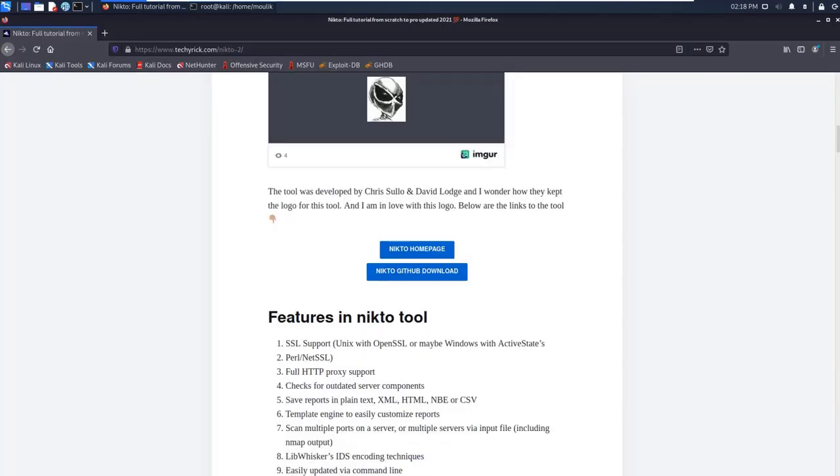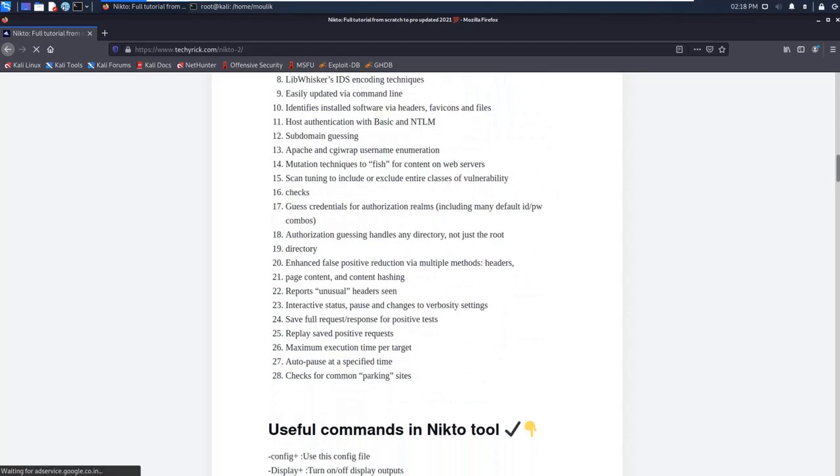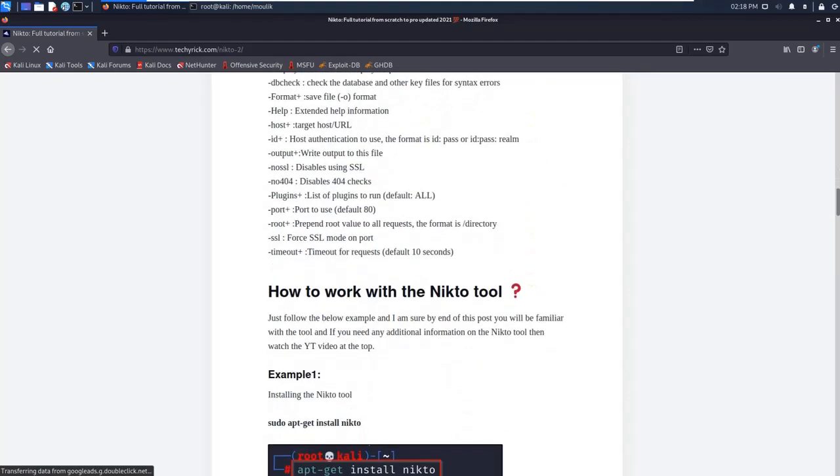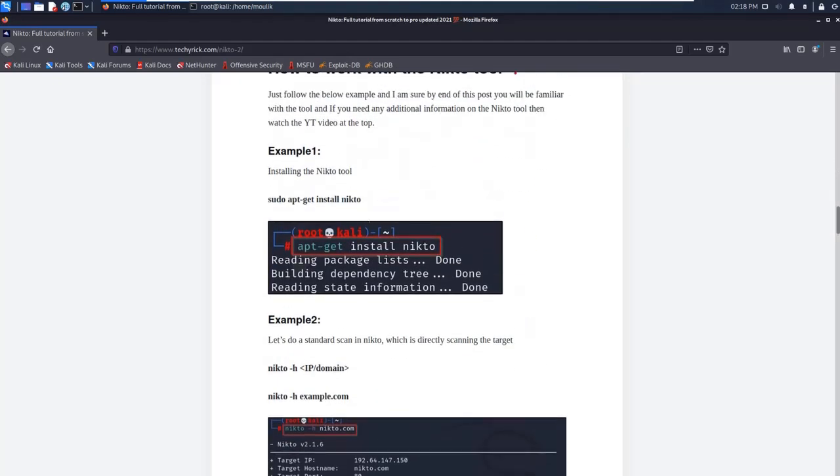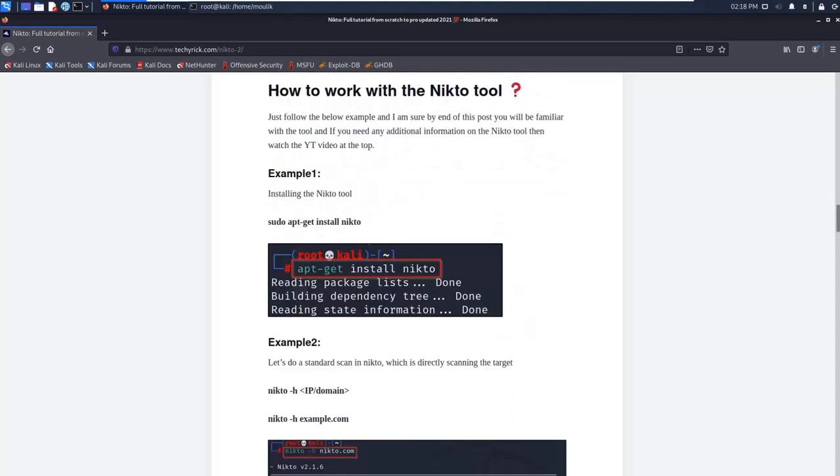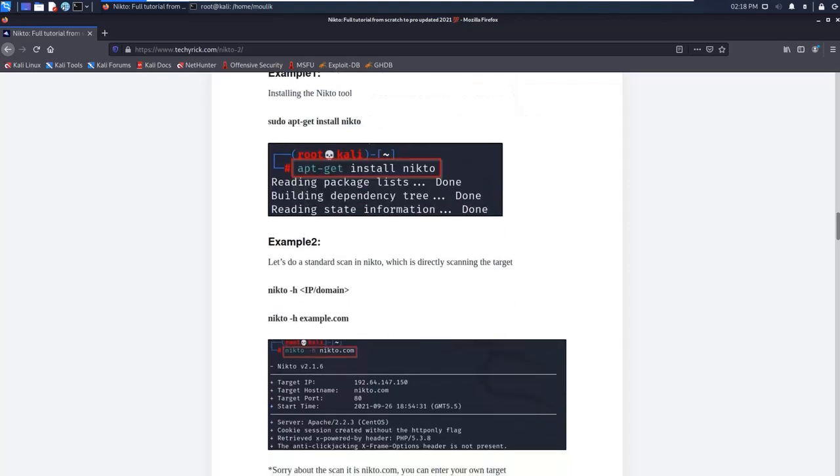Now let's move to the blog post. I have given the features in the Nikto tool, and I have also given the useful commands in Nikto. So now let's go to the practical session in Nikto. Firstly, to install Nikto, I have given in example one how to install the Nikto tool, and I have done it. And in example 2, let's do a basic scan in Nikto.